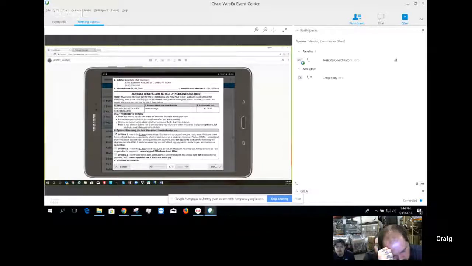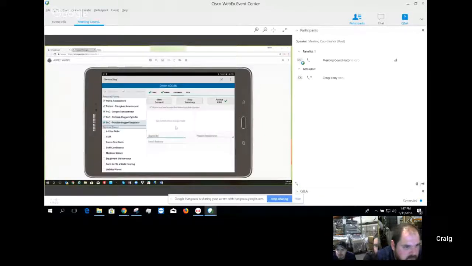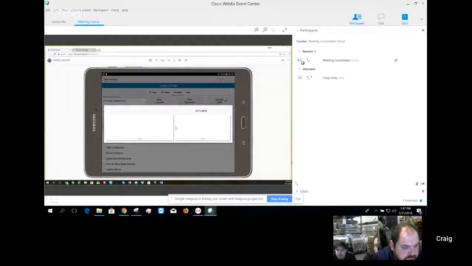A little box is going to appear, and they have to accept it. So it says, I attest that the information appearing in the Medicare Advance Beneficiary Notice is accurate and complete. So you hit accept. It's going to take you back to the signature box. And this will still allow you to capture your patient signature and, of course, the date.